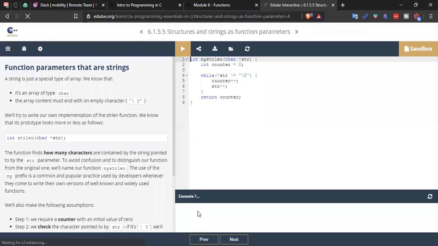Let's have the function parameters that are strings. A string is just a special type of array. We know that, first, it's an array of type char. Second, the array content must end with the empty character, that is, null. We will try to write our own implementation of the strlen function. We know that its prototype looks more or less as follows.